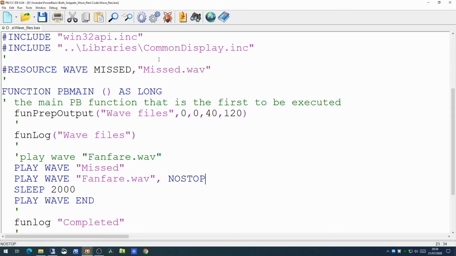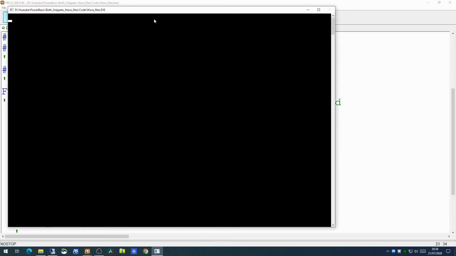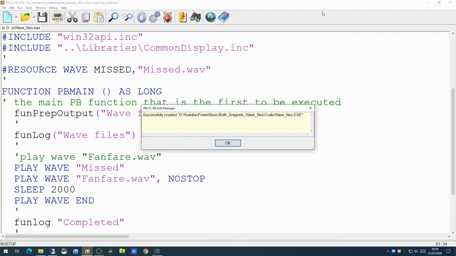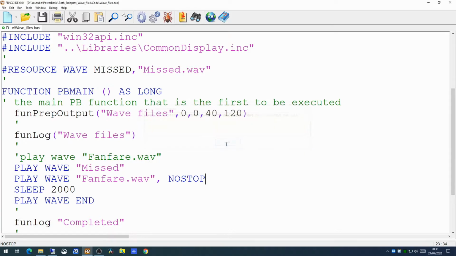you can use no stop. If we run that one, you can hear one beat from the first one before the second one kicks in. So the second file basically waits for the first one to finish before it commences. Again, it depends what you want your WAV files to actually do.